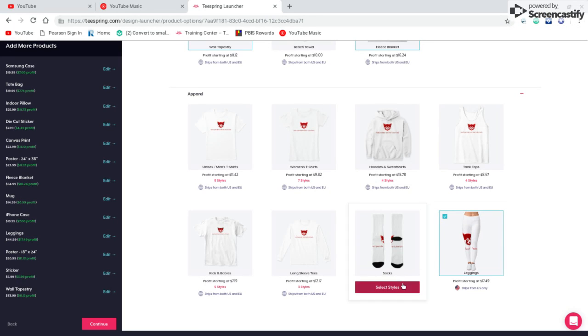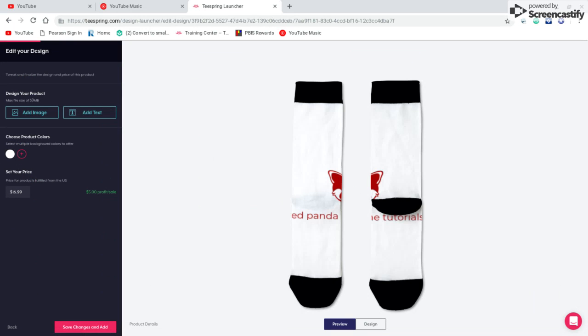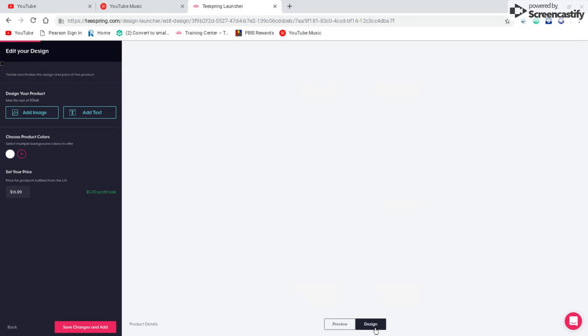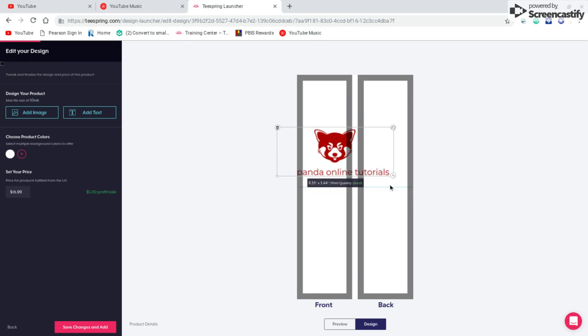So in these right here, you select the styles and you can actually edit them. So like this. Click on design. So this side is the front. So I'm just gonna put the face there.